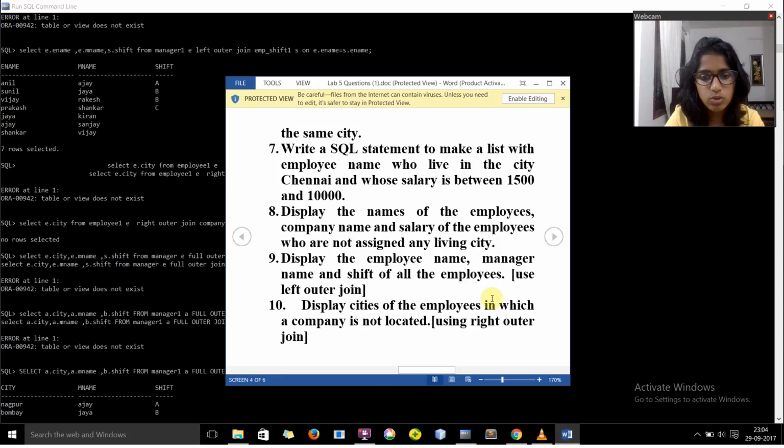Next question, that is question number 8, display the name of the employee, company name and salary of employees who are not assigned in any living city. This has to be done using left outer join. So the query is select e.ename, e.mname, s.shift from manager1 e left outer join emp shift1 s on e.name is equal to s.name, and we got the required output.